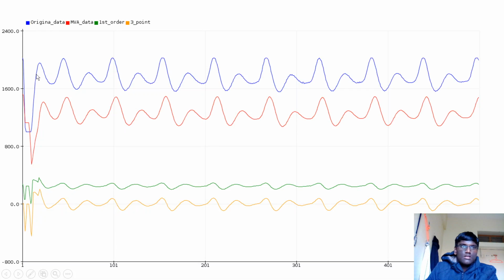We're going to plot the moving average filter, the first order difference filter, and the 3-point difference filter. In blue is the original data, and in red is the moving average filter data of order 8. We do not see much smoothing because the signal is already smooth. Yes, here we see a little bit of noise, and here it's not there, thereby the smoothing can be observed. In red is the first order difference filter, and in yellow is the 3-point difference filter. The filters can be referred to in the previous video.